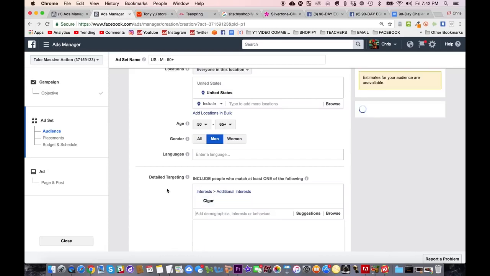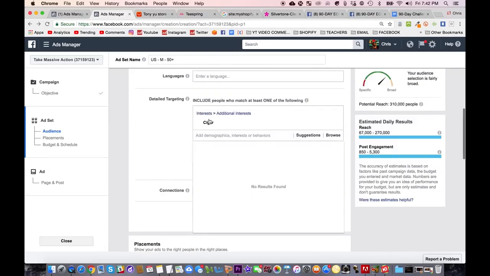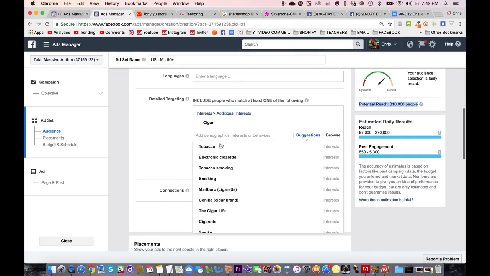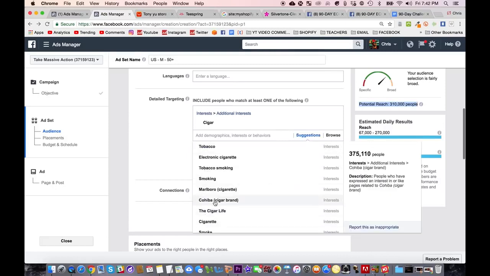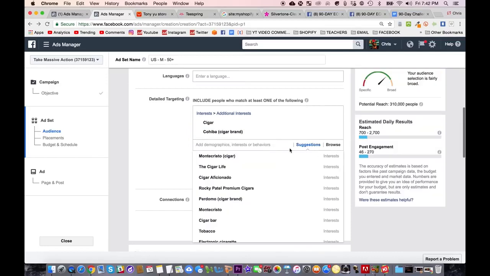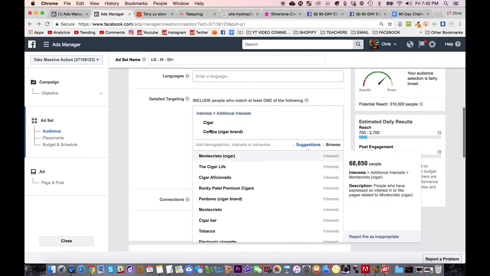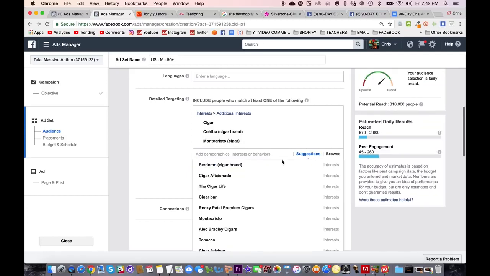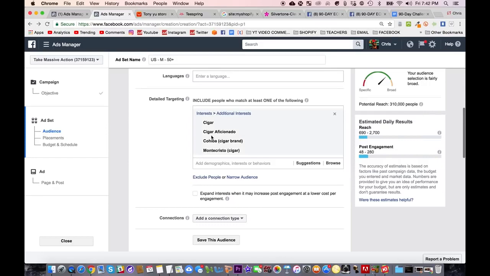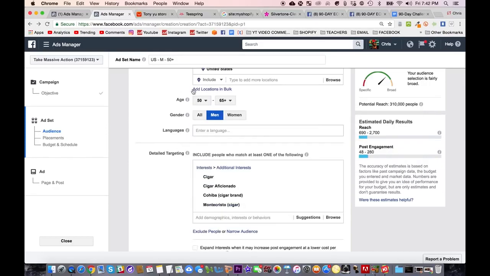And then after you type in one major keyword, that's 310,000 old men who like cigars, you can go here to suggestions and they'll even show you some cigar brands you can start to type in there. And you just go to suggestions and it'll show you more. So you can start typing in brands of cigars. You can get really laser targeted, you guys. Cigar Aficionado, the magazine. So what you do is you really get good. You're like, wow, I can target men who are 50 years old plus who like cigars.